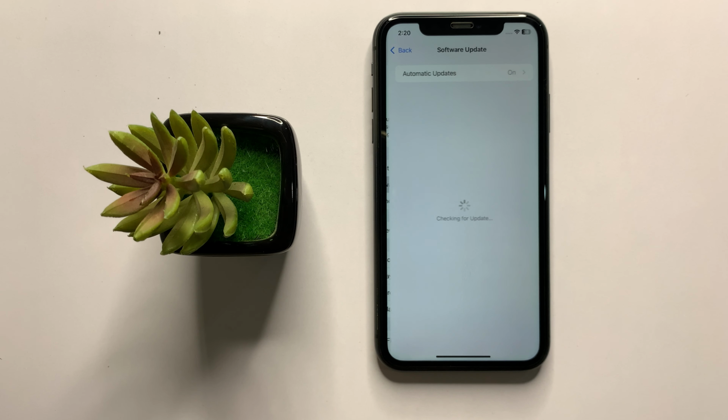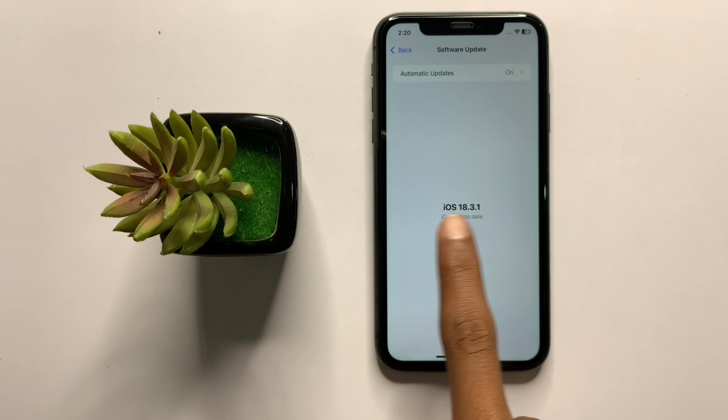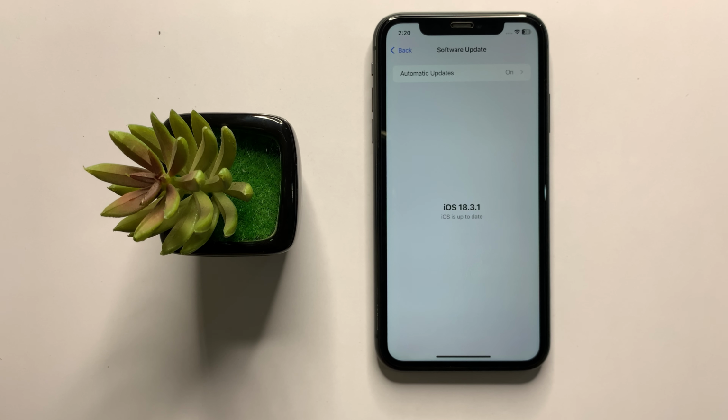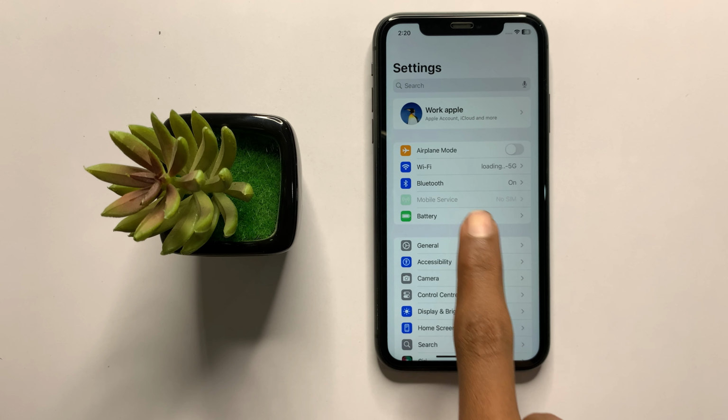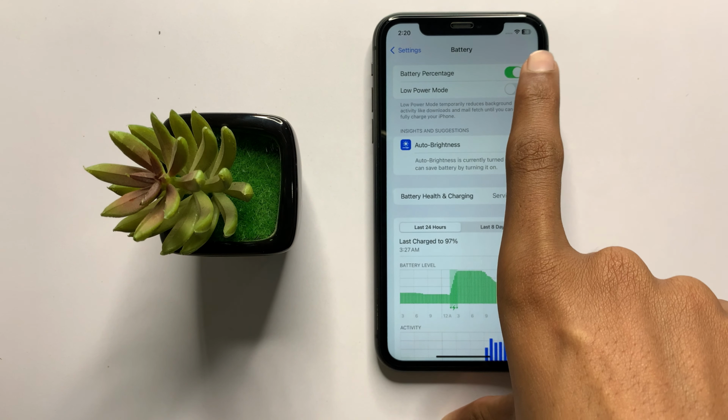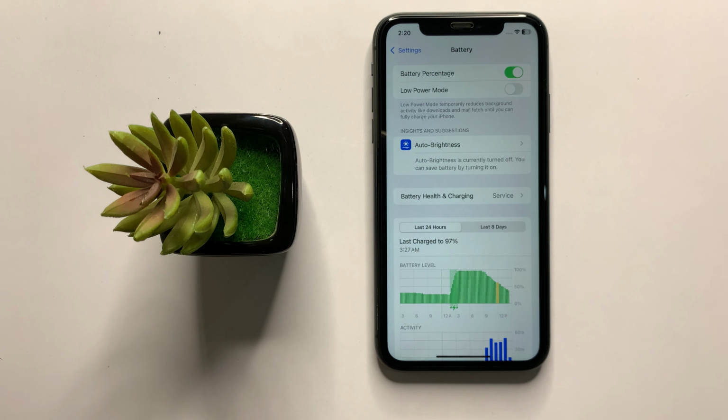Now click on software update. If your latest version is not installed, then update to the latest version. After updating to the latest version, go back, open battery and then turn on battery percentage. After doing these steps, your problem will be fixed.